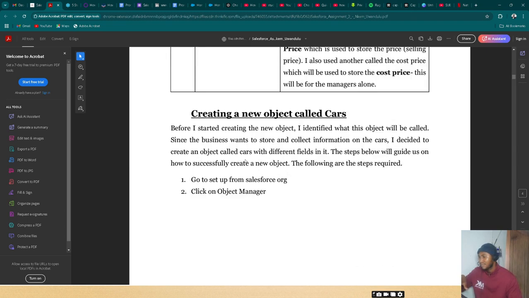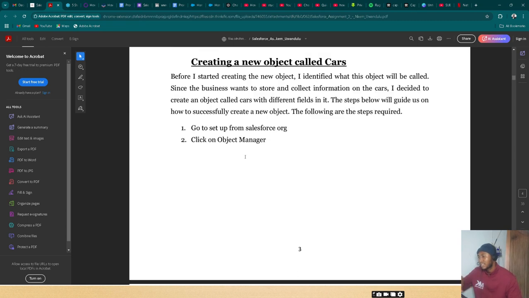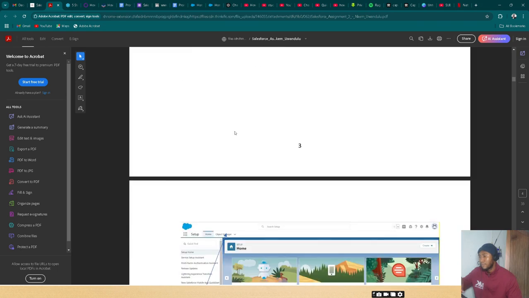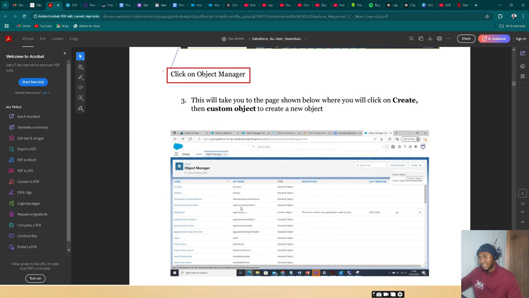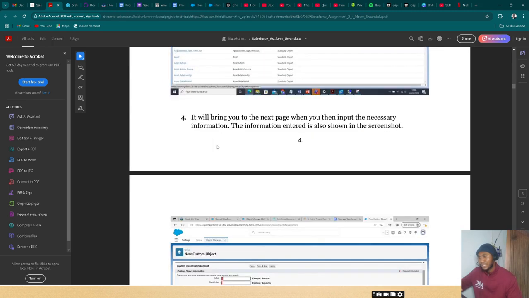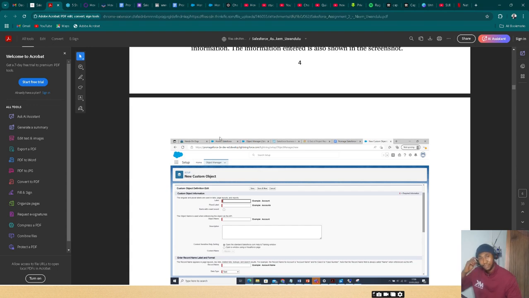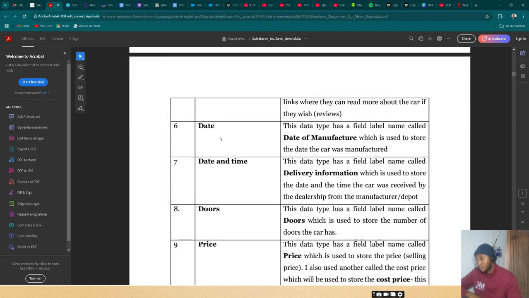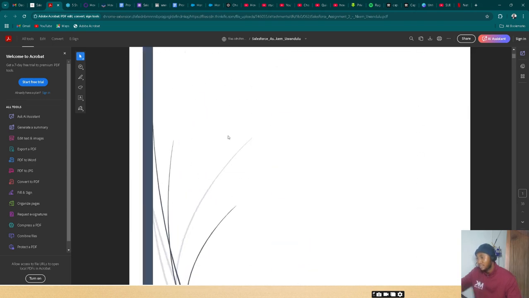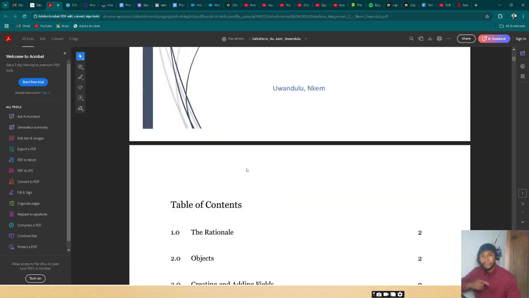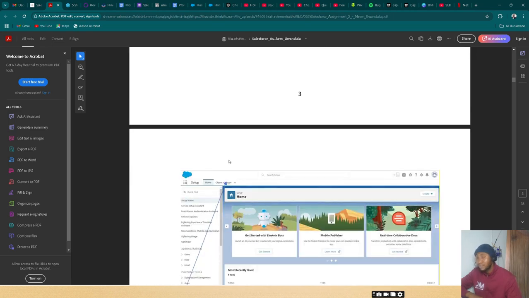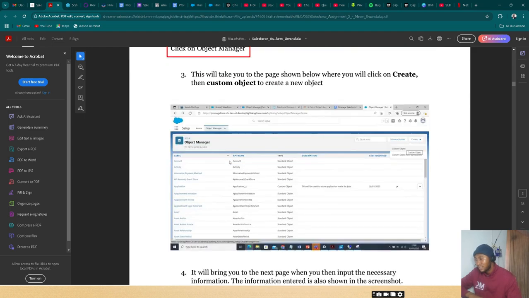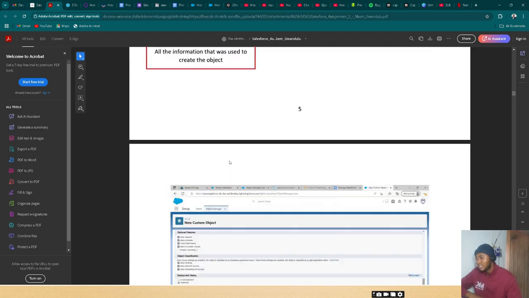Then creating a new object called Cars, then the steps: go to and so on. Then there are screenshots with arrows that point you to what to click. It is just well detailed and structured. This is one assignment from a student of mine, not my own work. You see the name is here. The same assignment you are doing right now is the same one this person did, and it is well structured.